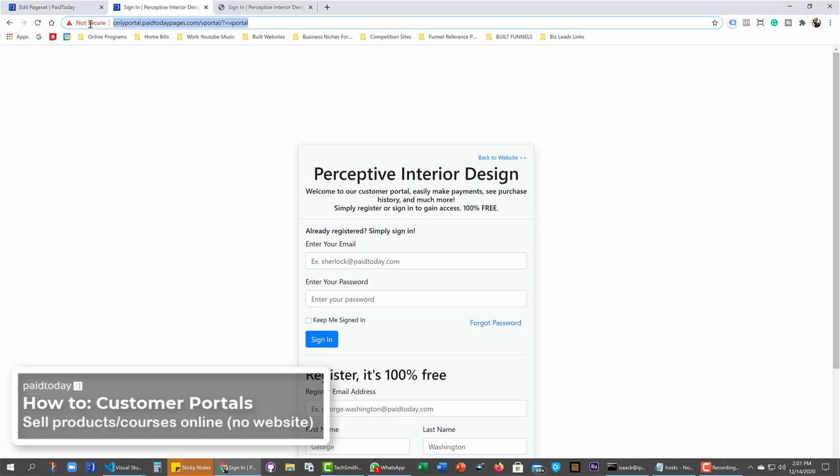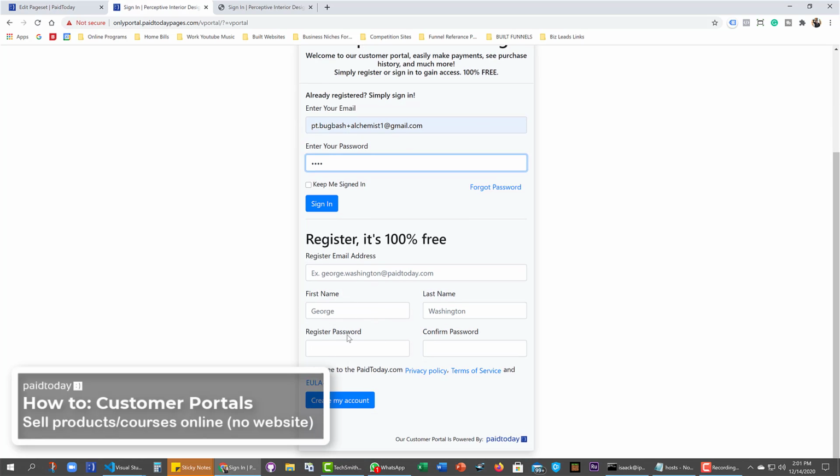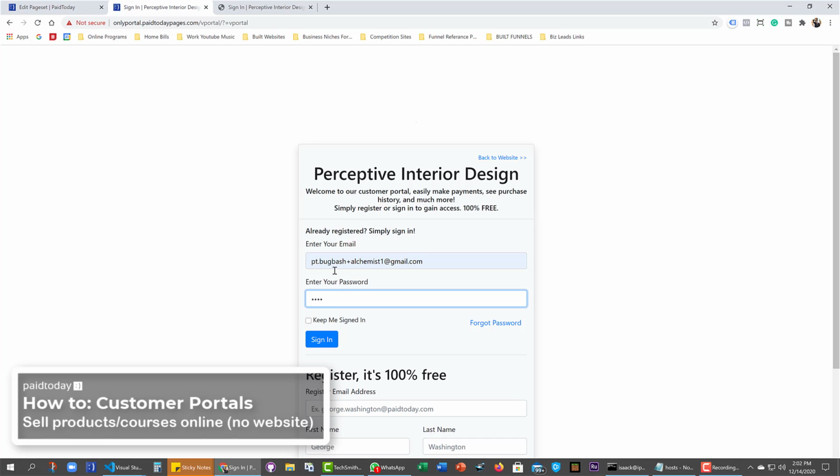So this link here can be used anywhere on any site or any button anywhere. Share it on Facebook, WhatsApp messaging, emails, anything like that. It'll take them directly into your portal. And then all they have to do is log in or register. If they're new, they'll register to create their account. This one I already have an account created, so I'm just going to sign in.